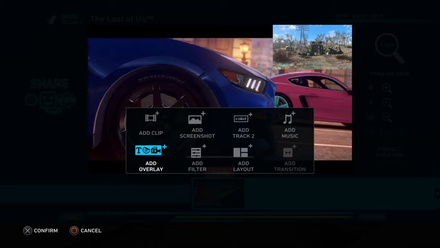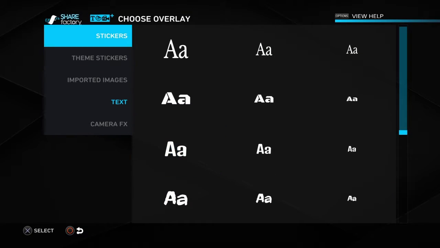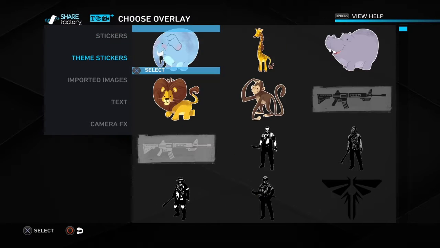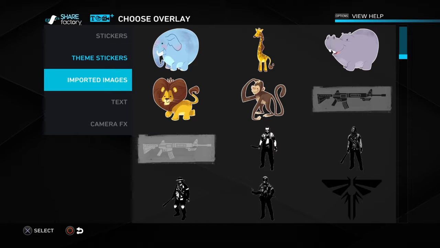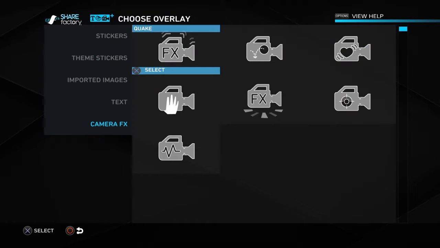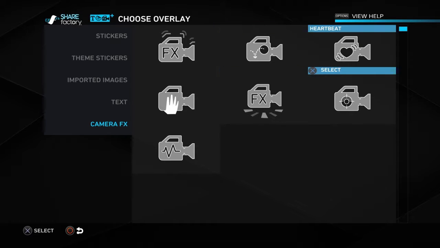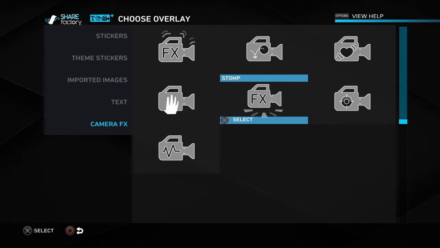So, then you have add overlay. For this one, it can get pretty confusing if you don't know what you're doing. So you can add stickers, the theme stickers. I picked Last of Us, so these are themes from Last of Us. You can import images, which if you guys want me to, I'll teach you how to do that in a different video. You have camera effects, so you guys will have to try that out.